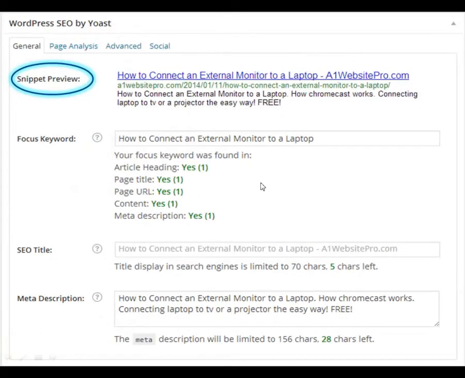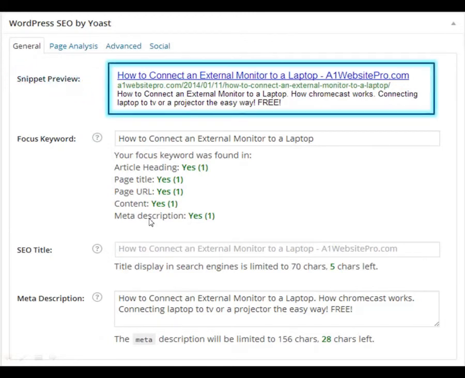Now, we're going to have here first our snippet preview. Okay, this is what it looks like in Google. When you go to search on Google, this is exactly what you're going to see something like in the search results, right? A little snippet. All right.